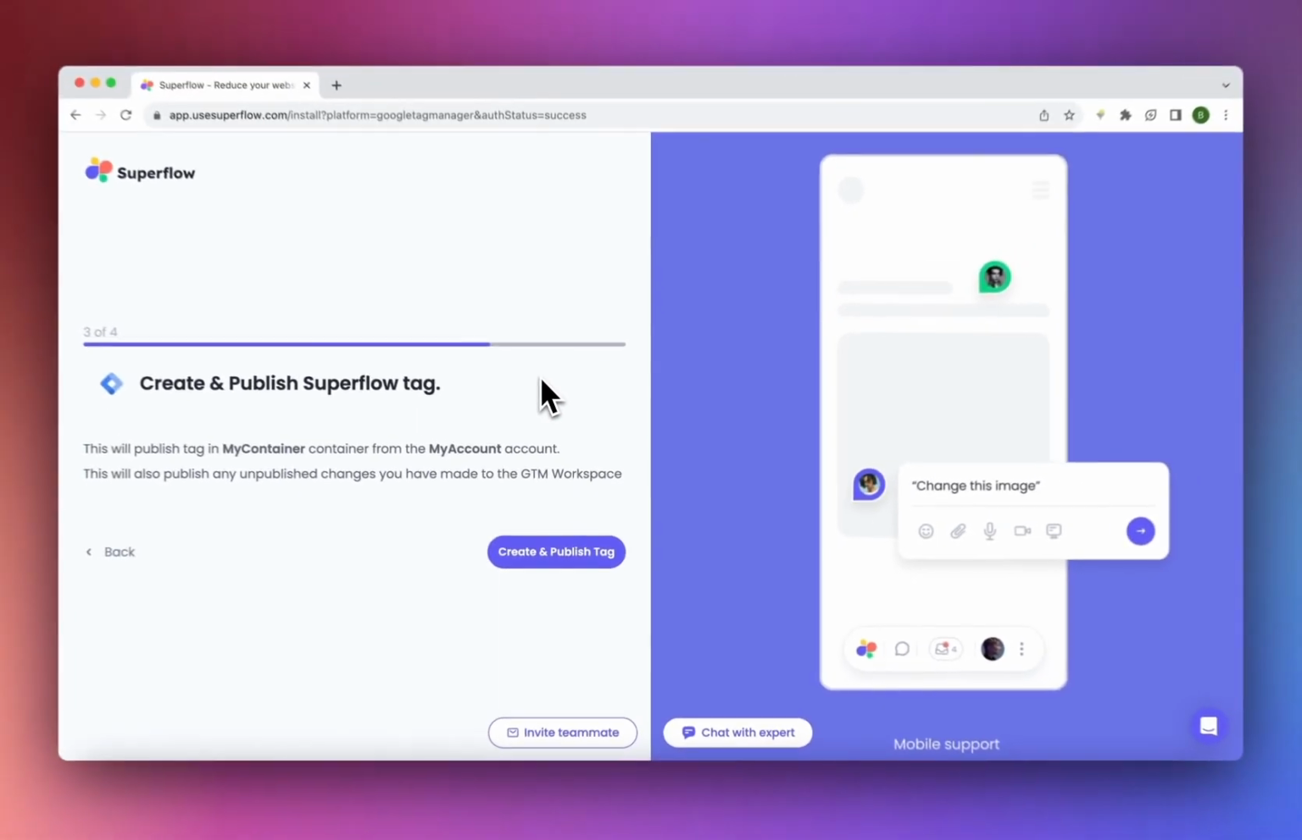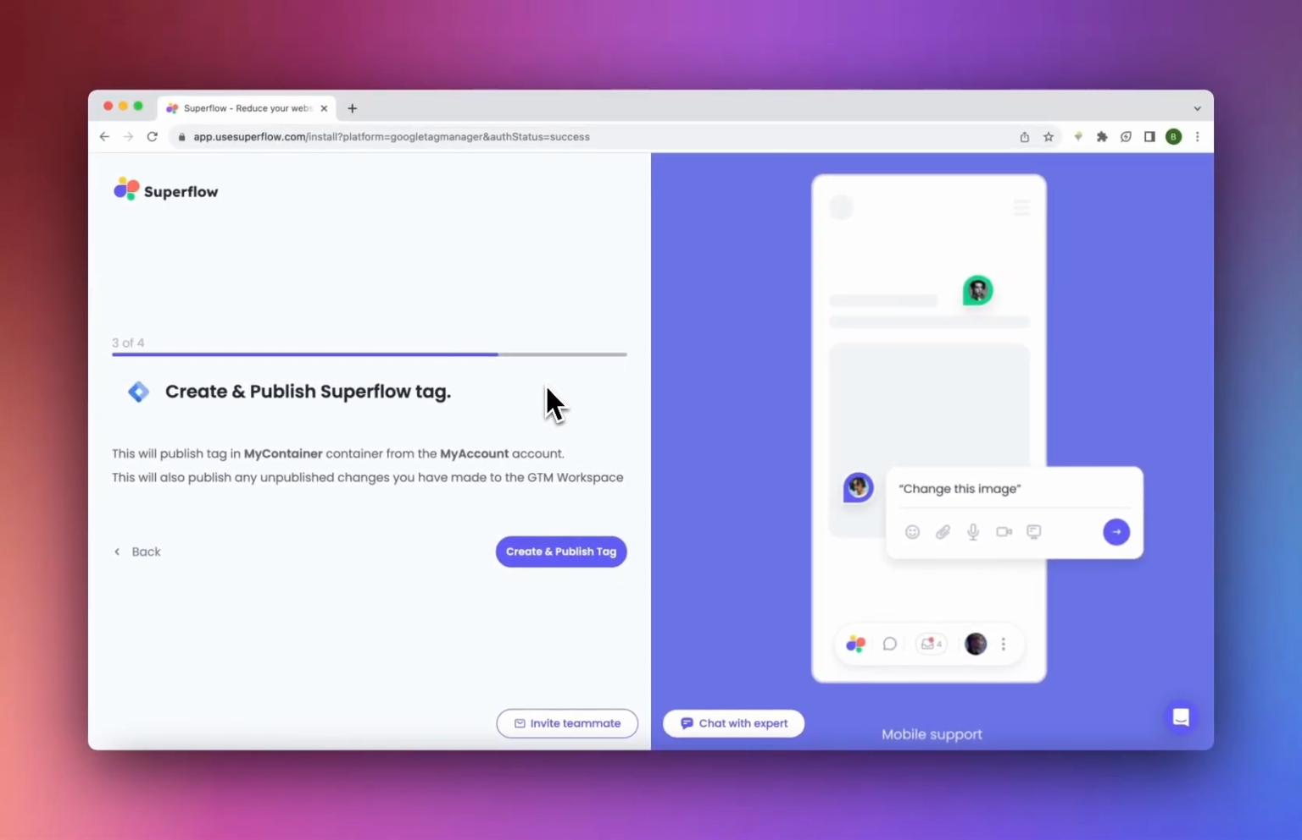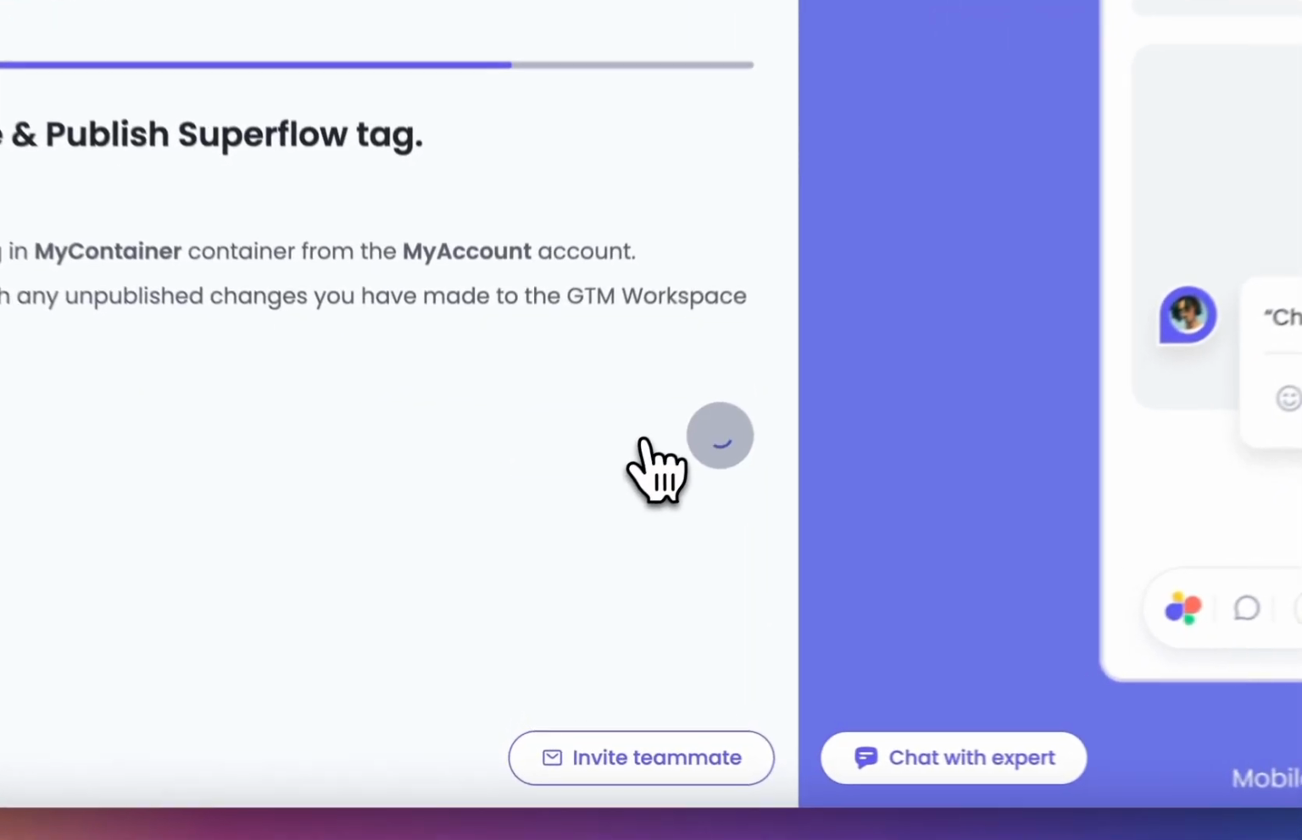Next, we will try to create and publish a Superflow tag on your behalf on your account. If this is okay, click Create and Publish Tag. Note, this will also publish any unpublished changes you have made to your Google Tag Manager workspace.